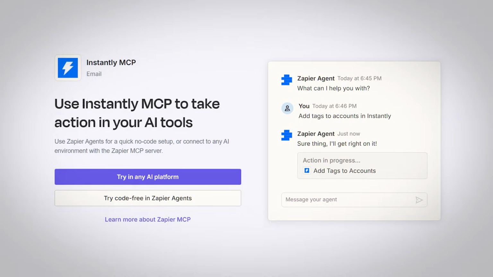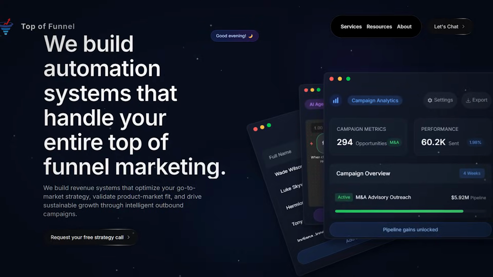All things said, Instantly's MCP, or any MCP rather, is a huge thing that's happening right now. It is totally a productivity unlock for being able to effectively use them and connect external sources to your agents. These are just a few ways that my team and I use MCP every single day, especially with launching our cold email campaigns in our agency at top of funnel.